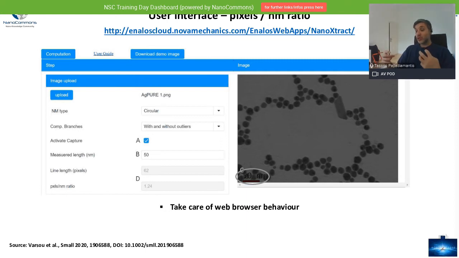How the browsers work differently, as we will also see in the hands-on practice, is that in Chrome you will have the full-sized image uploaded here, and you will have bars that you can scroll to move around the image. So you will always see a small portion of the image, and you will need to go where the scale bar is and do this process.